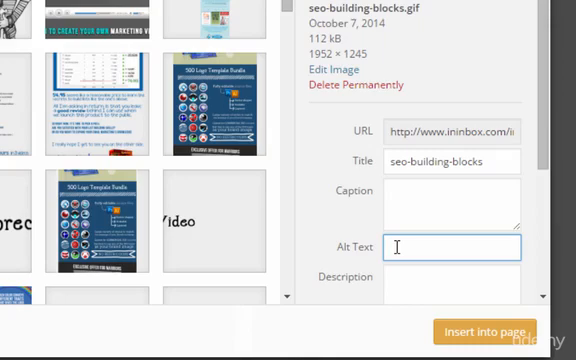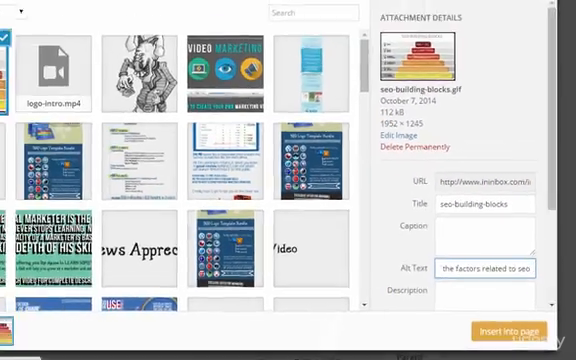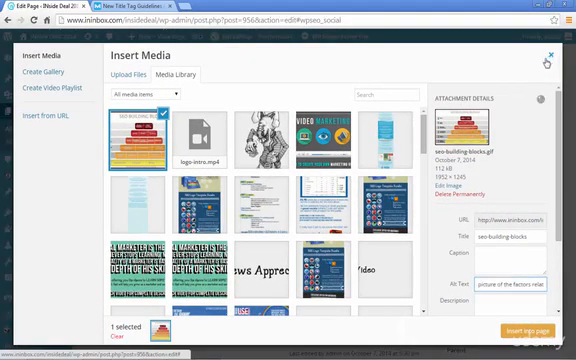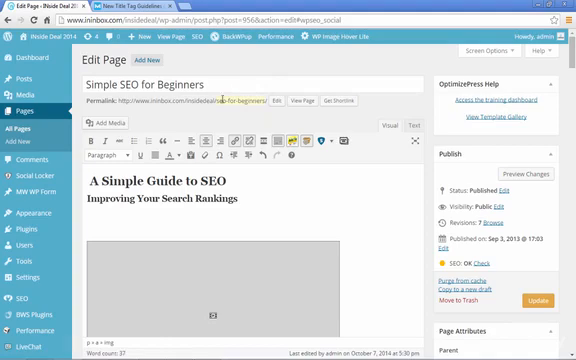It also helps Google's search spider, their search algorithm, because in a way Google's search spider is blind itself. It can't figure out what's in a picture, at least right now. It's getting better at it, and it can find some information just based on the picture itself, but it helps with the alt text if you write a little description about what's in the picture itself. So I wrote the factors related to SEO, and then you would just click insert into page. I'm not going to do that right now.